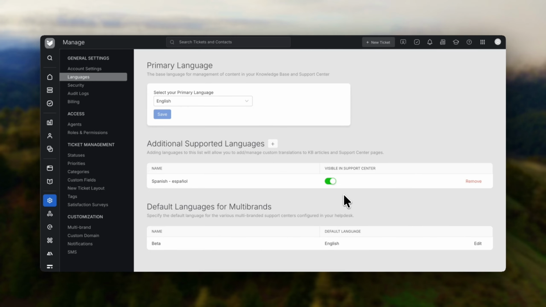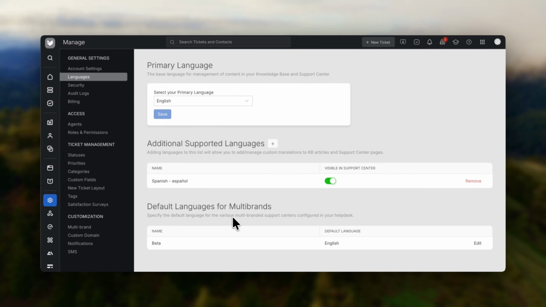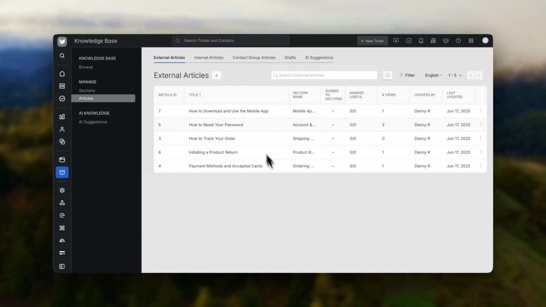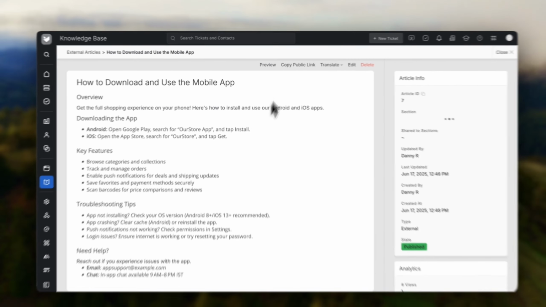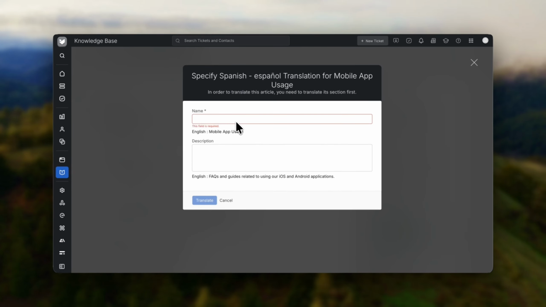This is useful if you are still working on the translation and only want the completed content to be shown to the public. Content translation. Sections and articles. Before you can translate an article, its parent section must also be translated into the destination language. Go to Knowledge Base and Sections and click on the desired section. Click Translate, specify the target language, and provide the translated name and description.